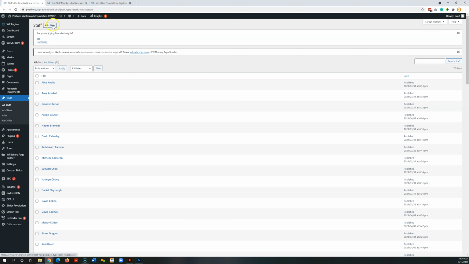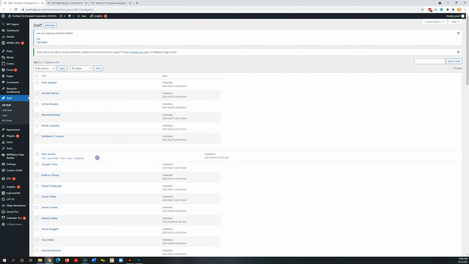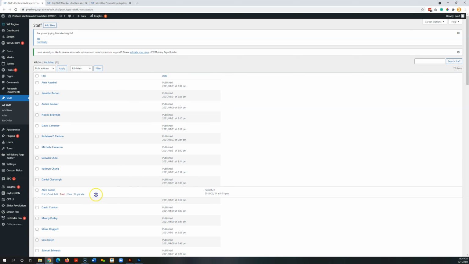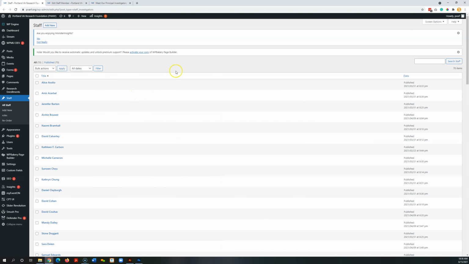If you add a new staff member, they're going to show up at the very top of the list is where they're going to get inserted. You can see that these are organized in alphabetical order by last name. So when you add somebody in here, if their last name started with D, you just obviously need to drag them down to the appropriate position in the list to alphabetize them.